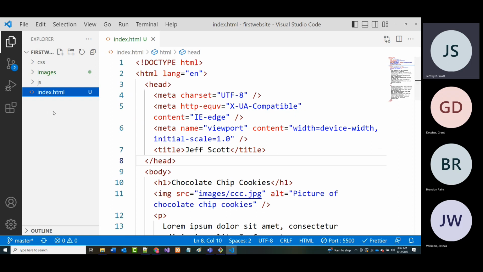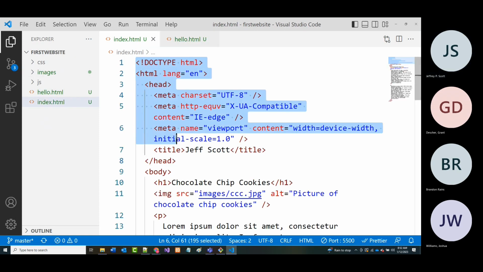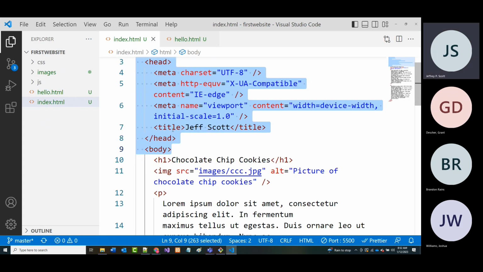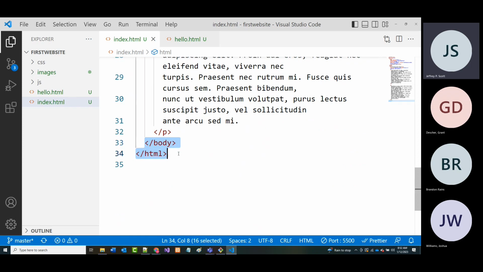All right, this is going to be, I'll get rid of it in a minute, but I want to click right here in the empty area, and I'm just going to call this hello.html. Again, I'm not going to save this file. So hello.html. Now, when we did the index, we keyed in these lines here at the beginning, and then we keyed in these lines here.